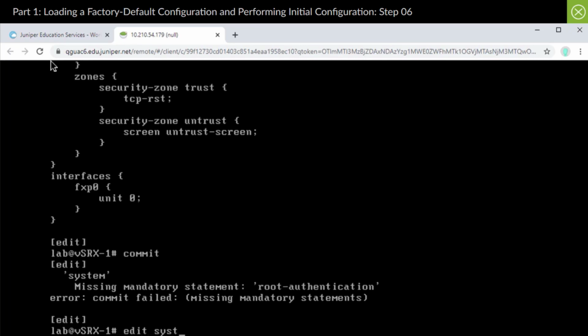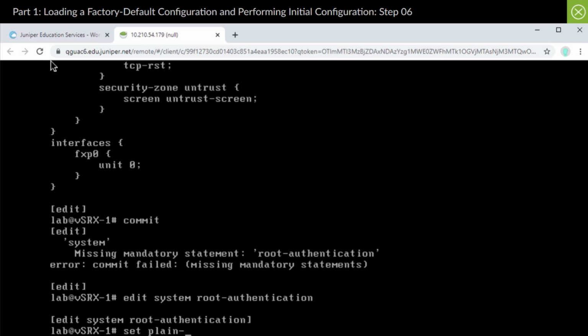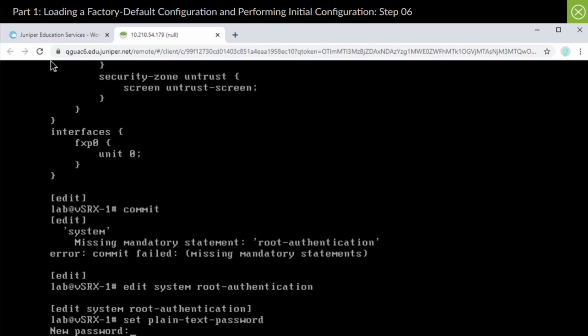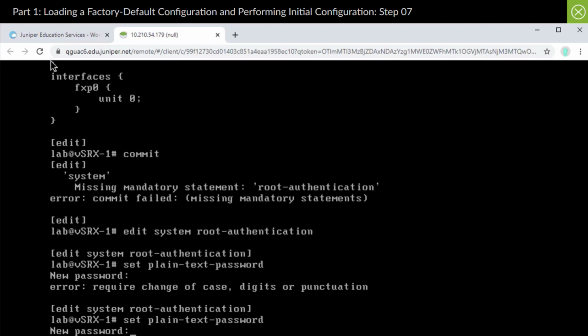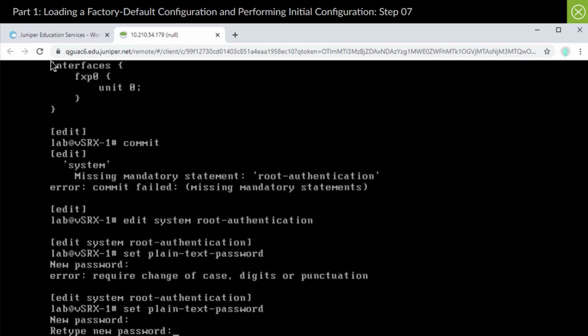Navigate to the edit system root-authentication hierarchy level. Issue the set plain-text-password command. When prompted to enter a new password, enter apples. Again, issue the set plain-text-password command. When prompted to enter a new password, enter apples. When prompted to confirm the password, enter oranges.